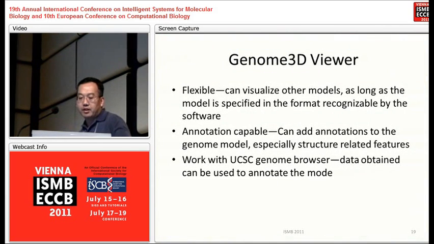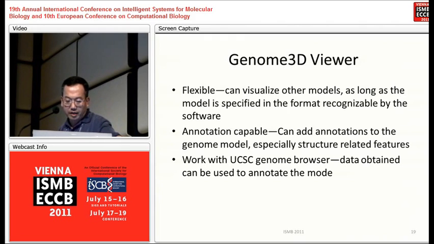So in summary, the Genome3D viewer is very flexible. It can visualize other models. For example, other groups are also developing Genome3D models, as you see from the second talk. Our software viewer can visualize other people's models as well, as long as the model is specified in a format recognized by the software. It is also annotation capable, so we can annotate all these elements in the genomic model, especially structure-related features. And it also works with the UCSC Genome Browser. You can use the UCSC Genome Browser to extract genomic elements with the features, and then import those data and annotate the model using them.